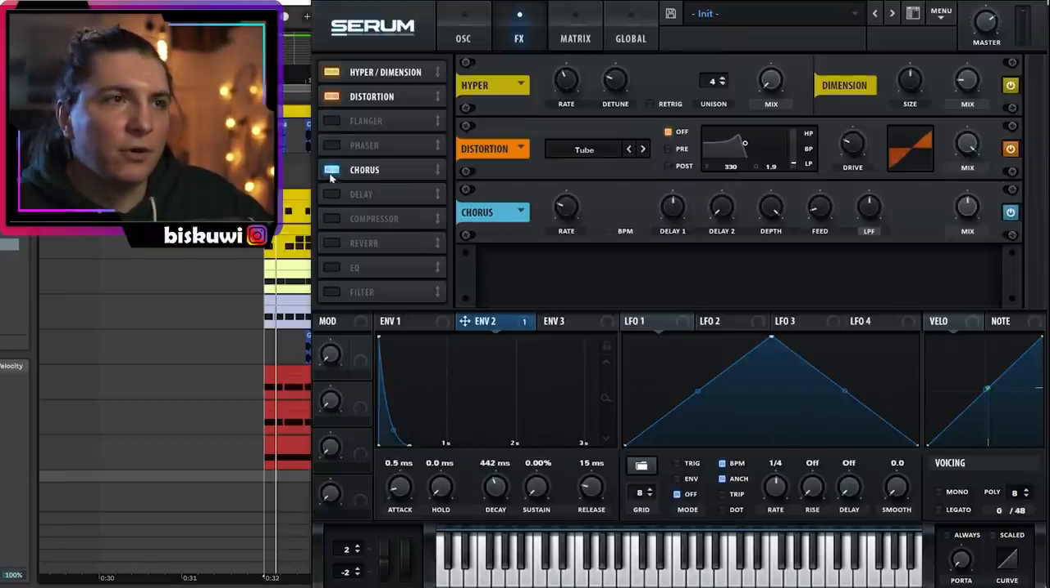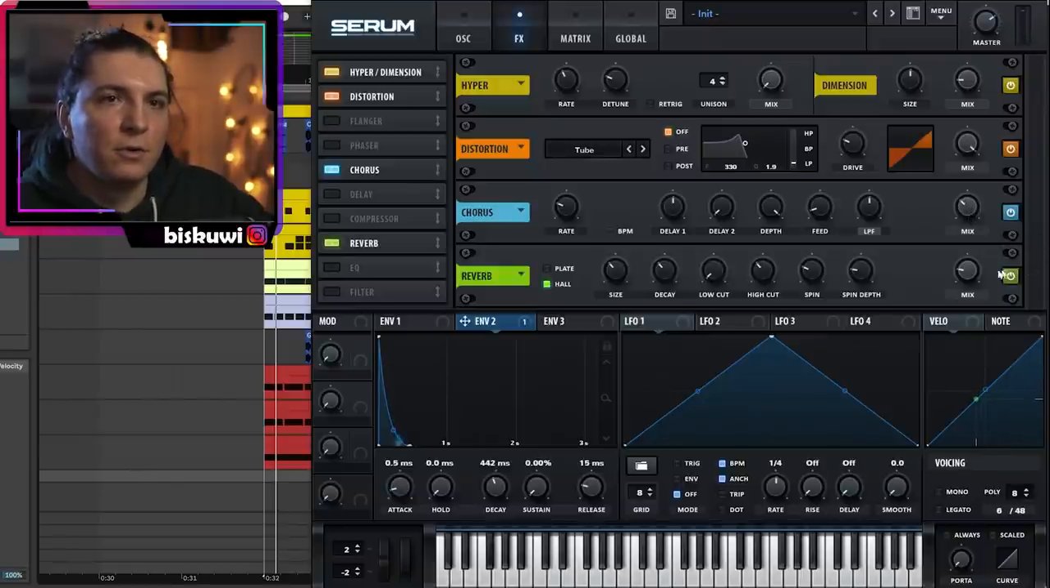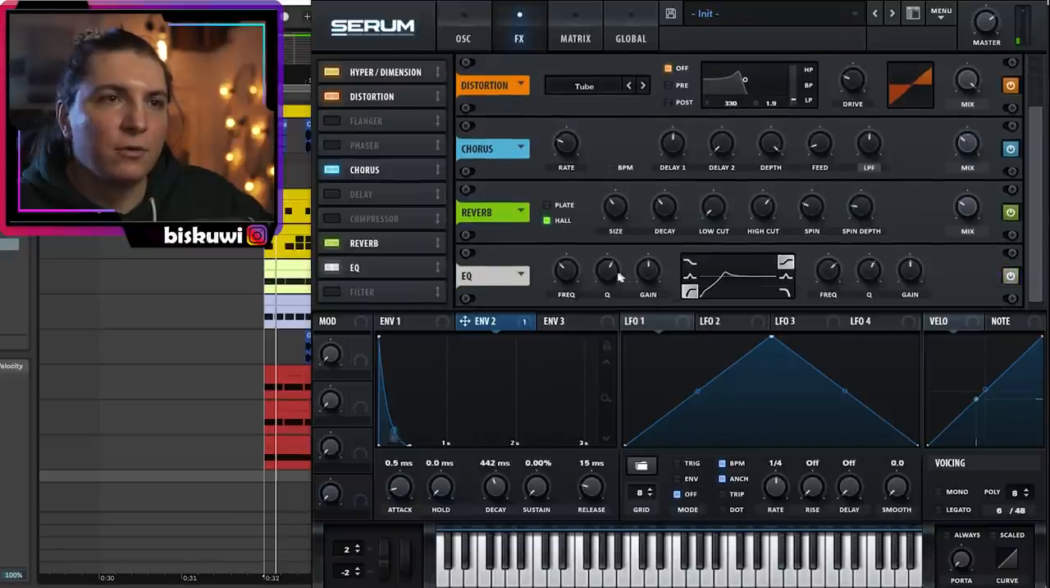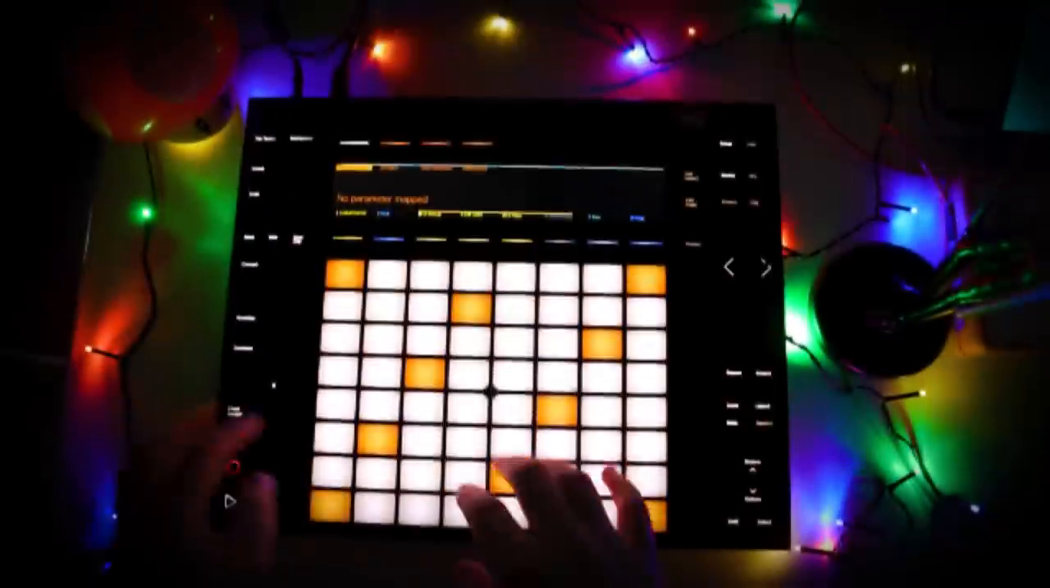And then we're going to go for the chorus. Less. And a reverb. Get the highs off. And finally, I'm going to use an EQ to just cut the super, super lows. Yeah, this is good enough. Let's play the chord. We want to have these groovy chord hits, more or less.